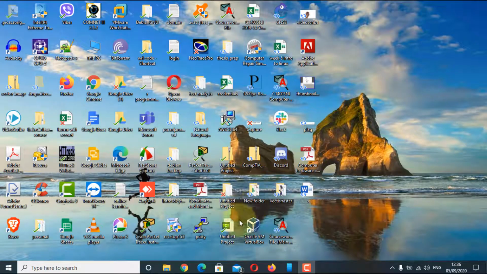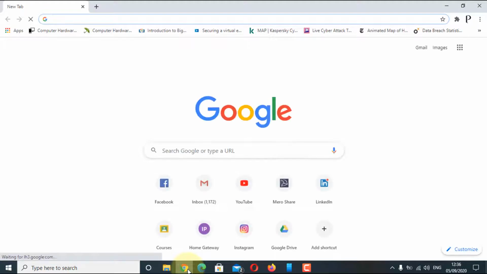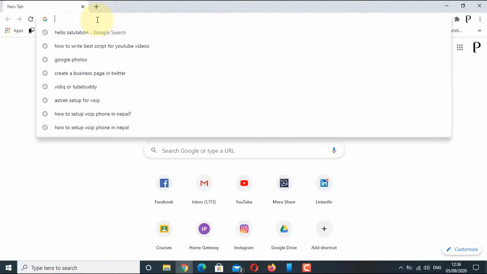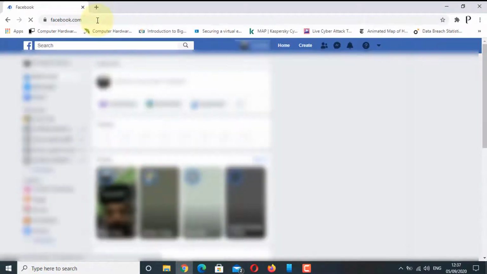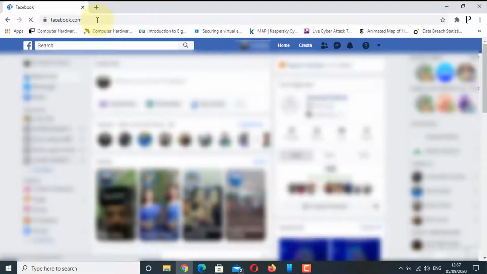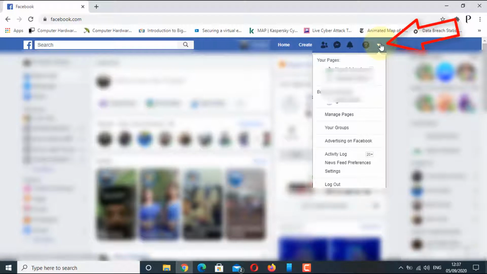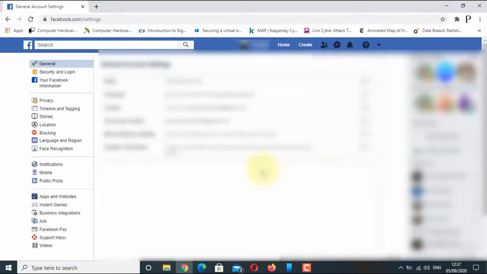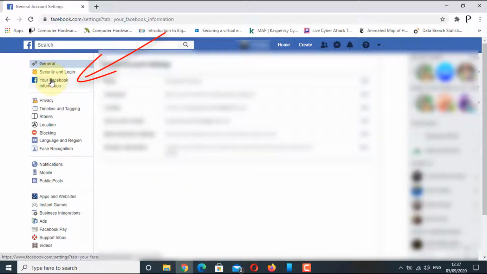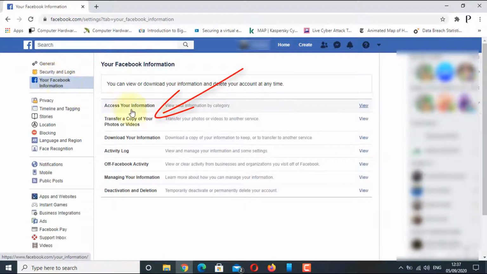First, go to your browser and open Facebook. Log in to your Facebook account. Now, on the top right, click on this arrow and then go to Settings. On the left panel, go to your Facebook information. After this, go to the Transfer or Copy of your photos or videos option.